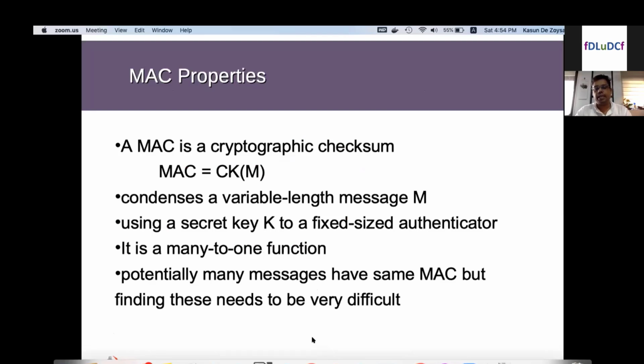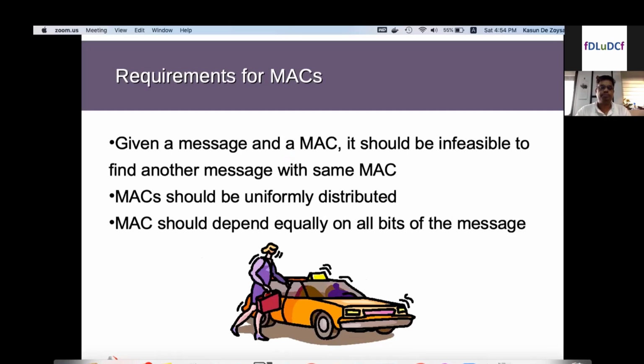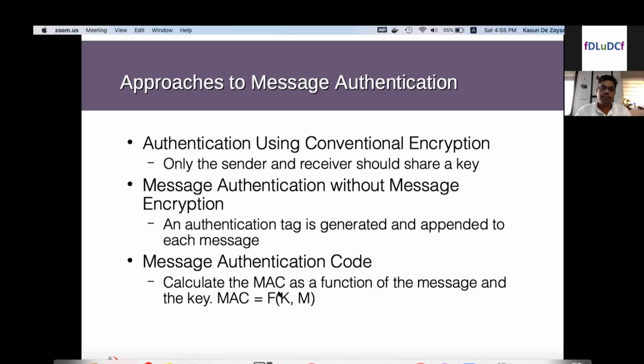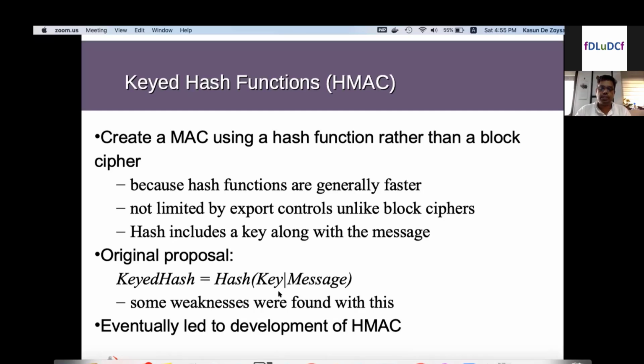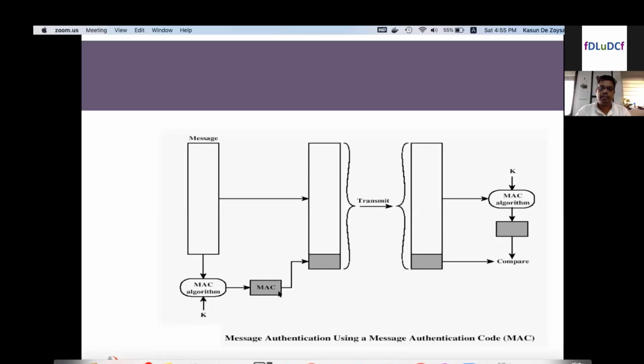Looking at the properties of the MAC algorithm, it also converts a variable-length message to a fixed-length code, but the code it creates depends on the key. Since we are sharing a key between the sender and the recipient, somebody in the middle may not be able to reproduce those codes without knowing the key. That is very important in this scenario. I will skip this slide for the moment and discuss this scenario using this slide, right?